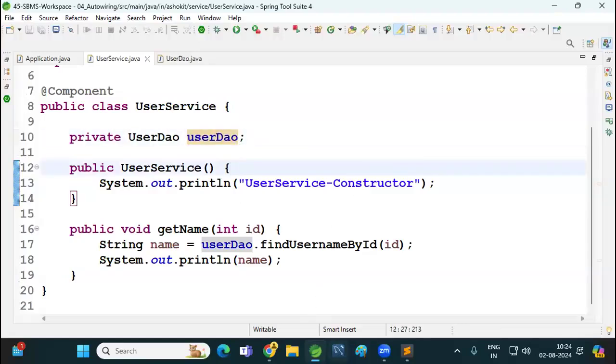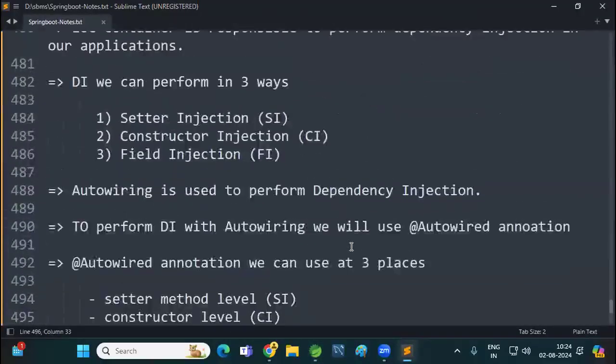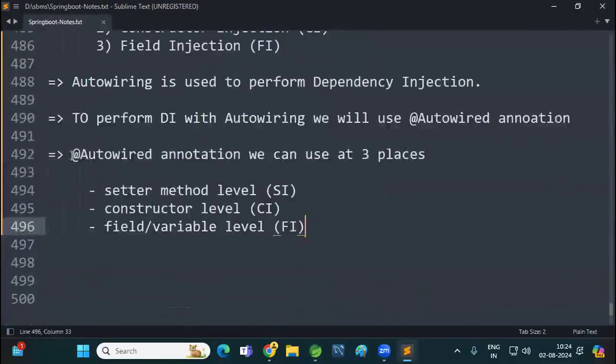Now, I want to tell the IOC container to perform the dependency injection by using autowiring. What is the purpose of autowiring? To perform the dependency injection. It can perform dependency injection in 3 ways: setter, constructor, field. First, let me go for field injection.